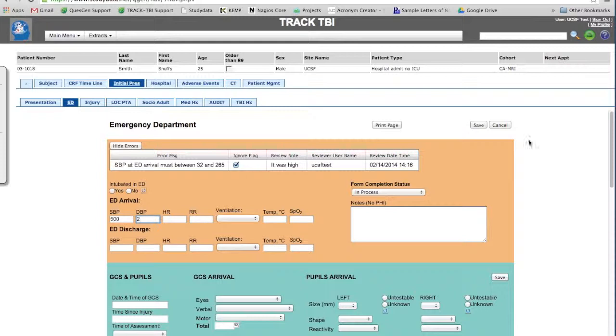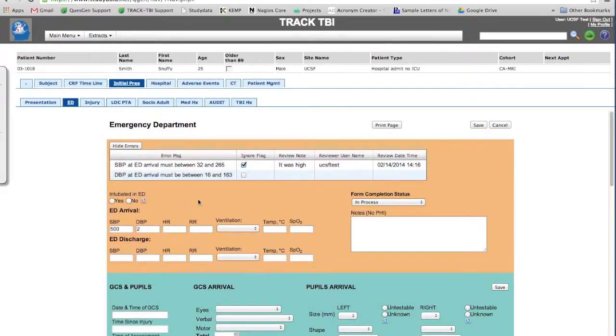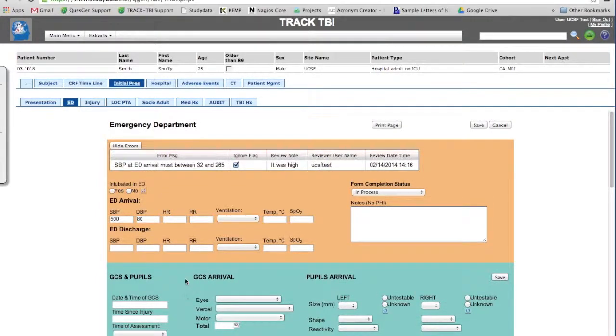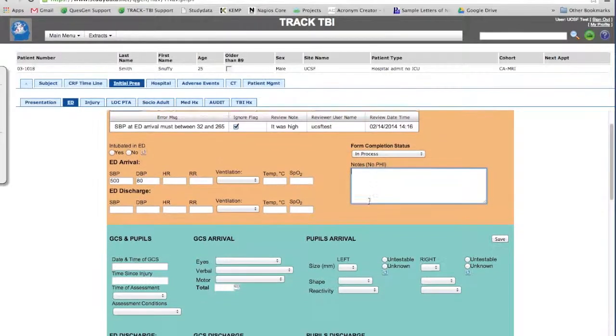So let's say I have diastolic blood pressure of 2. That's really not going to fly, and so you have to put it between 16 and 163 unless you try to ignore it. But I'm going to put it at, let's see, 80. So there's a notes area as well if there are any pertinent notes that you want to fill out, but don't put any PHI in there.